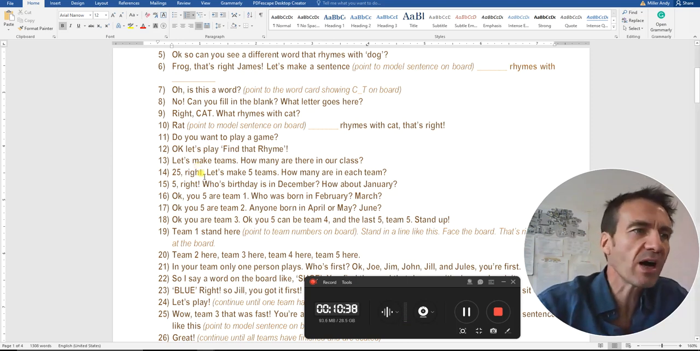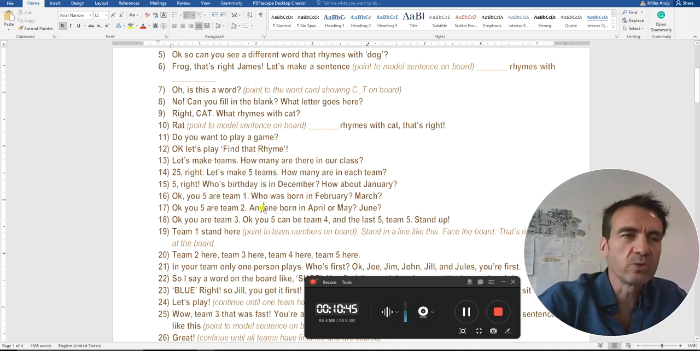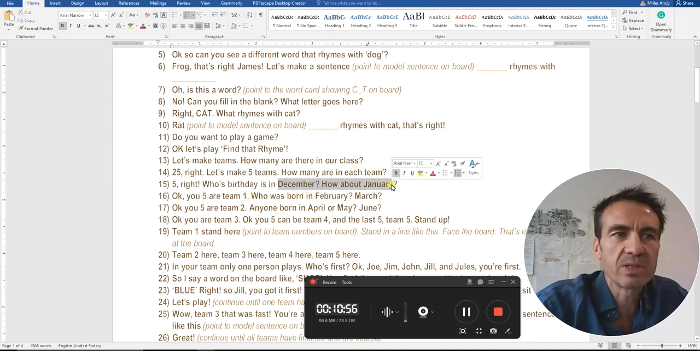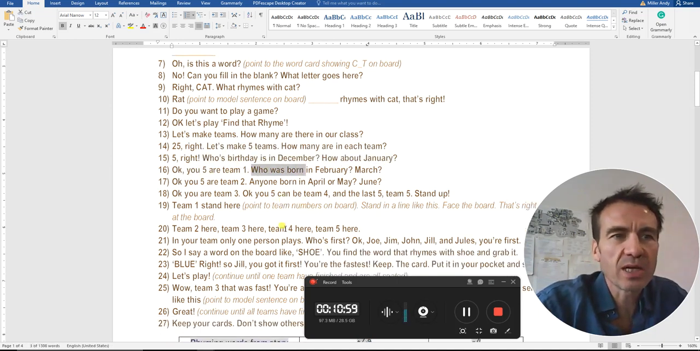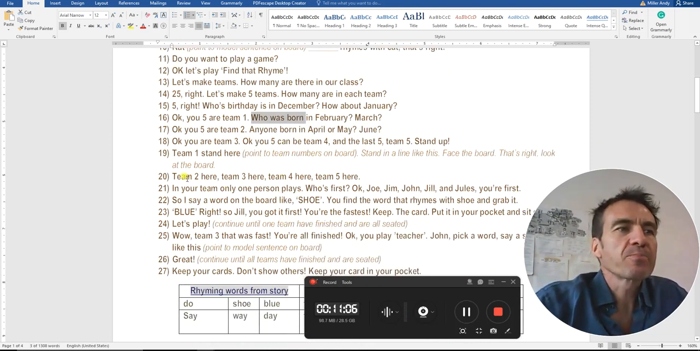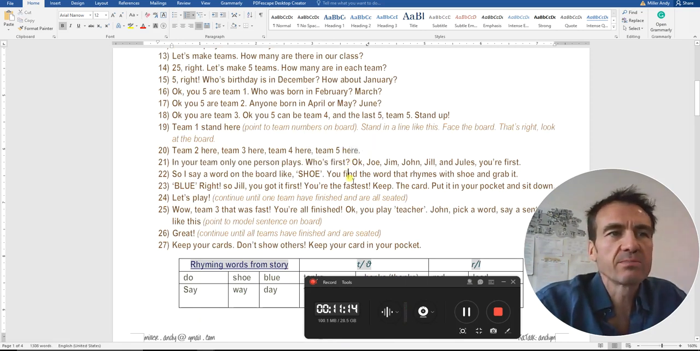5, right. Now, I've decided to use a different technique for making teams. Rather than just saying you, I'm saying, okay, whose birthday is in December? How about January? Okay, you 5 are team 1. And of course, I'm pointing to the 5 whose birthdays are in December and January, and I continue like this to make my teams, right? In your team, only one person plays. Who's first? So again, you could say, Joe, you're first, but questions are always good. The more that students feel in control of the learning, the better the outcomes.